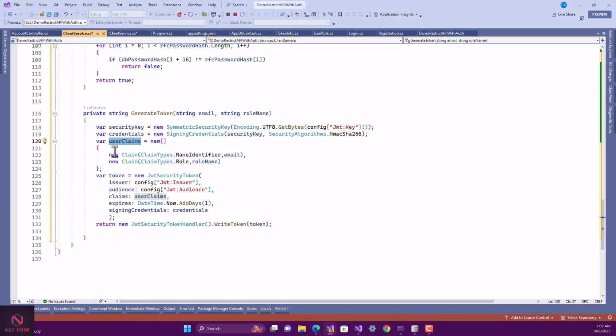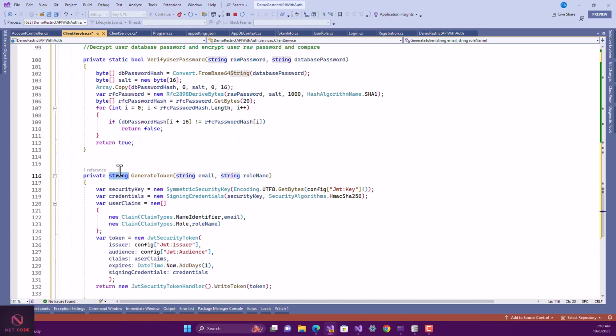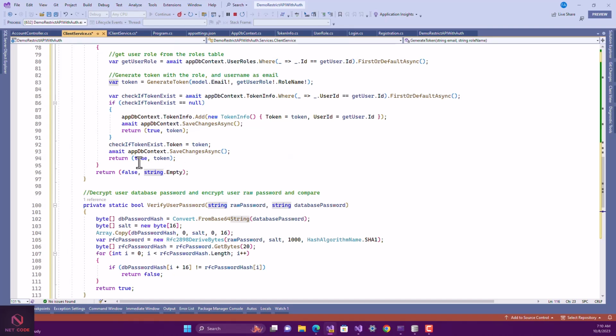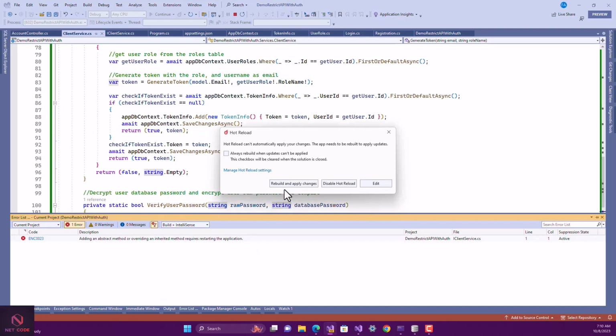Now the credential is what we have as a signing key from the database over here. No, from the app.json file. After that, you write the token, then we have the token over here as a return. You see it returns a string. So we're going to return a string. And now if everything works as expected, you're going to return true and also the token as well. All right, so let's build this.